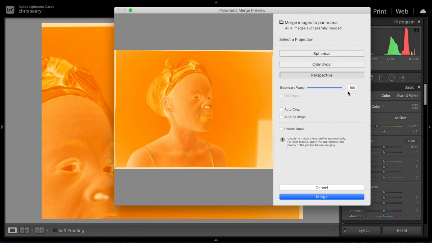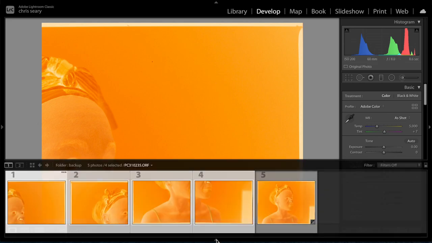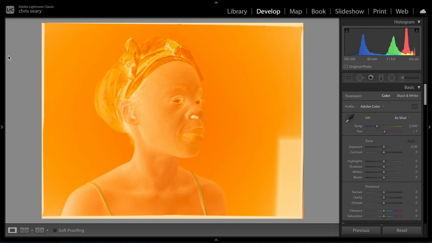I pull Boundary Warp to 100% to pull the picture right to the edges of the file. I don't use auto crop, I don't use auto settings or create stack. Now I click on merge. After about 20 seconds, a DNG format image is produced, which has stitched all four of those scans together.